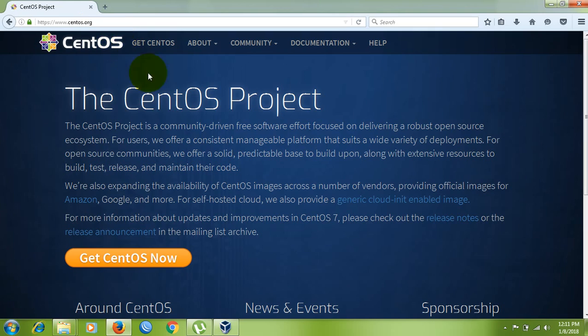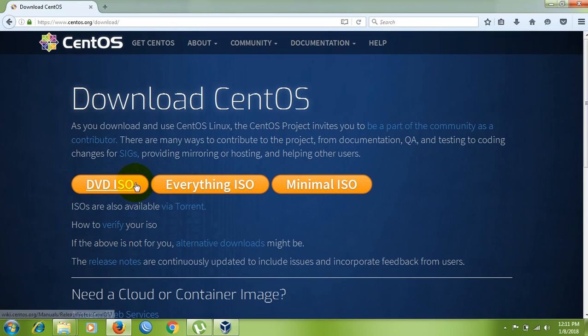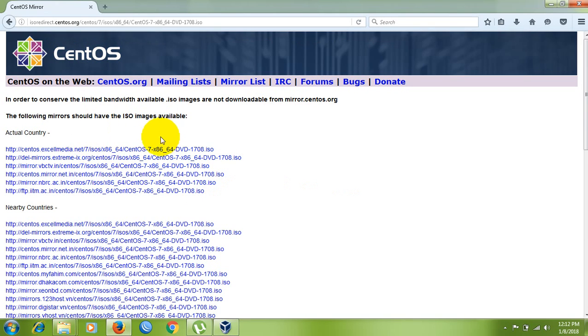You can see that, and once you open up this website, you will get the link like Get CentOS Now. Once you click on Get CentOS Now, you will be redirected to this page, and there are three options: DVD ISO, Everything ISO, and Minimal ISO. Once you click on DVD ISO, you will be redirected to this page, and there are some links to download that CentOS 7 ISO image.